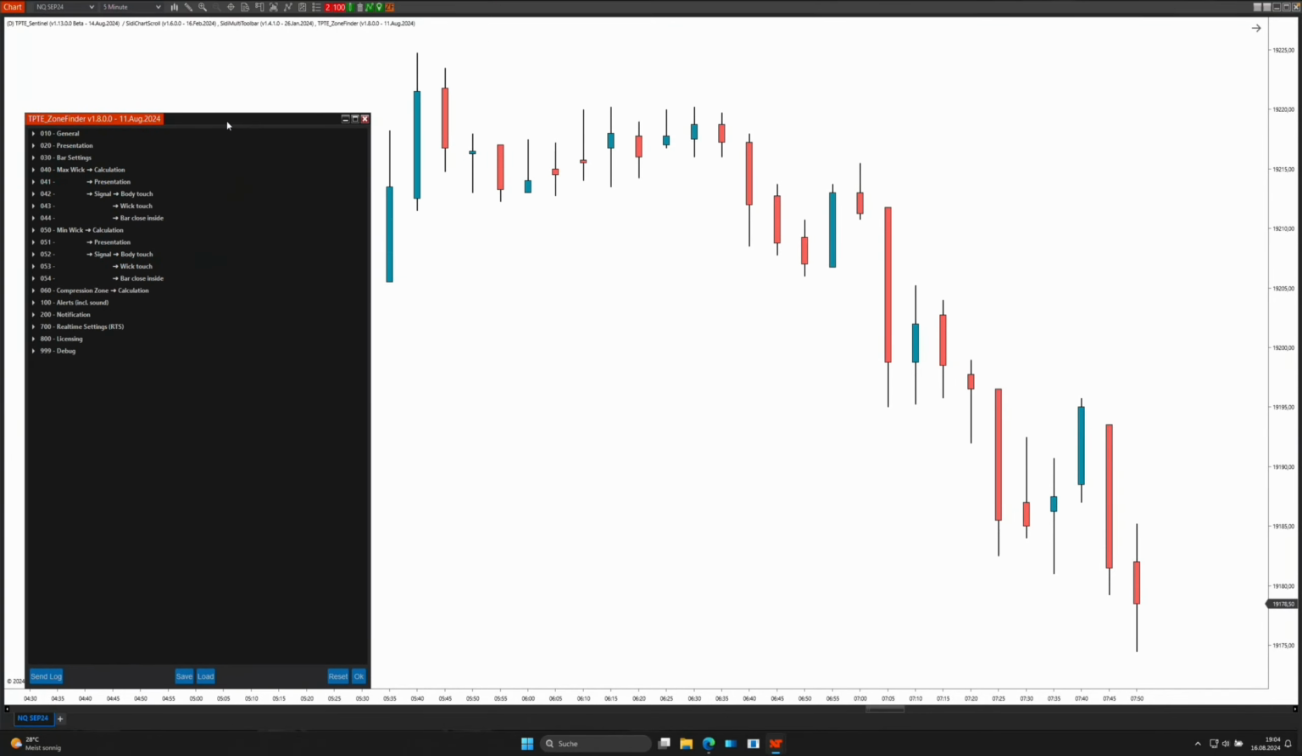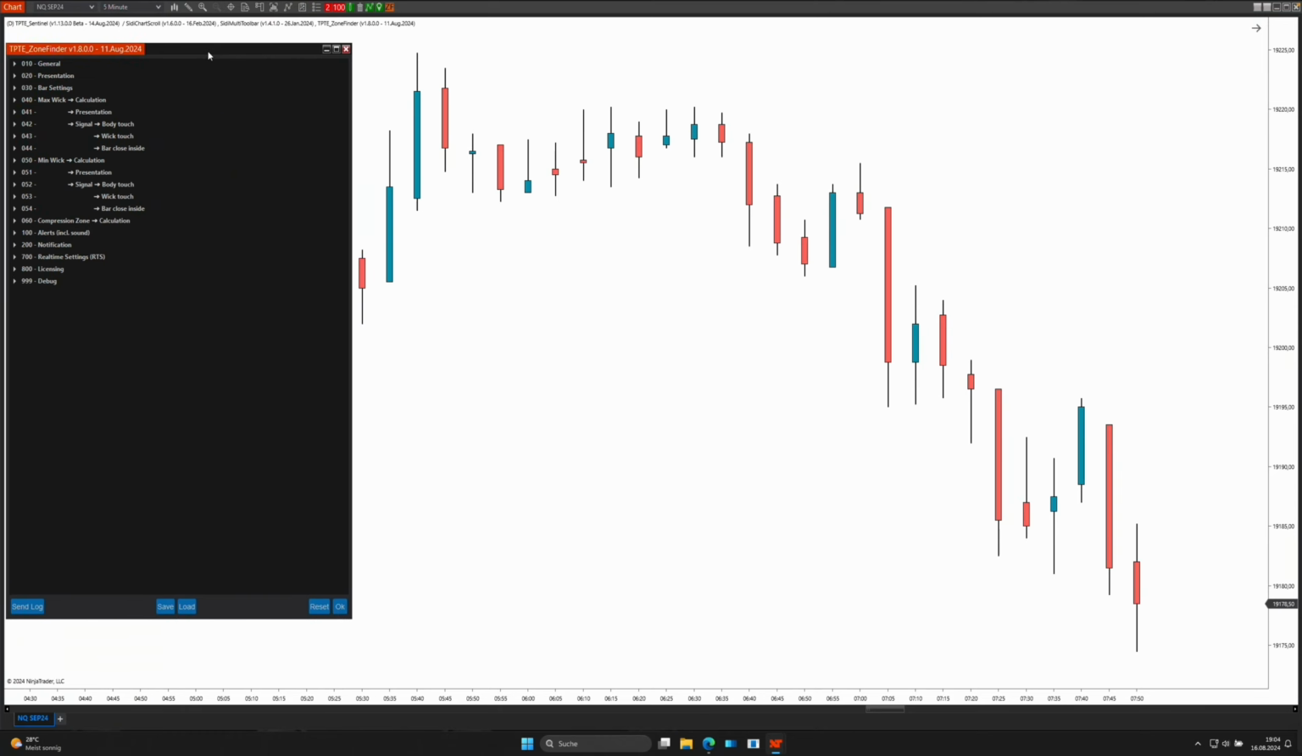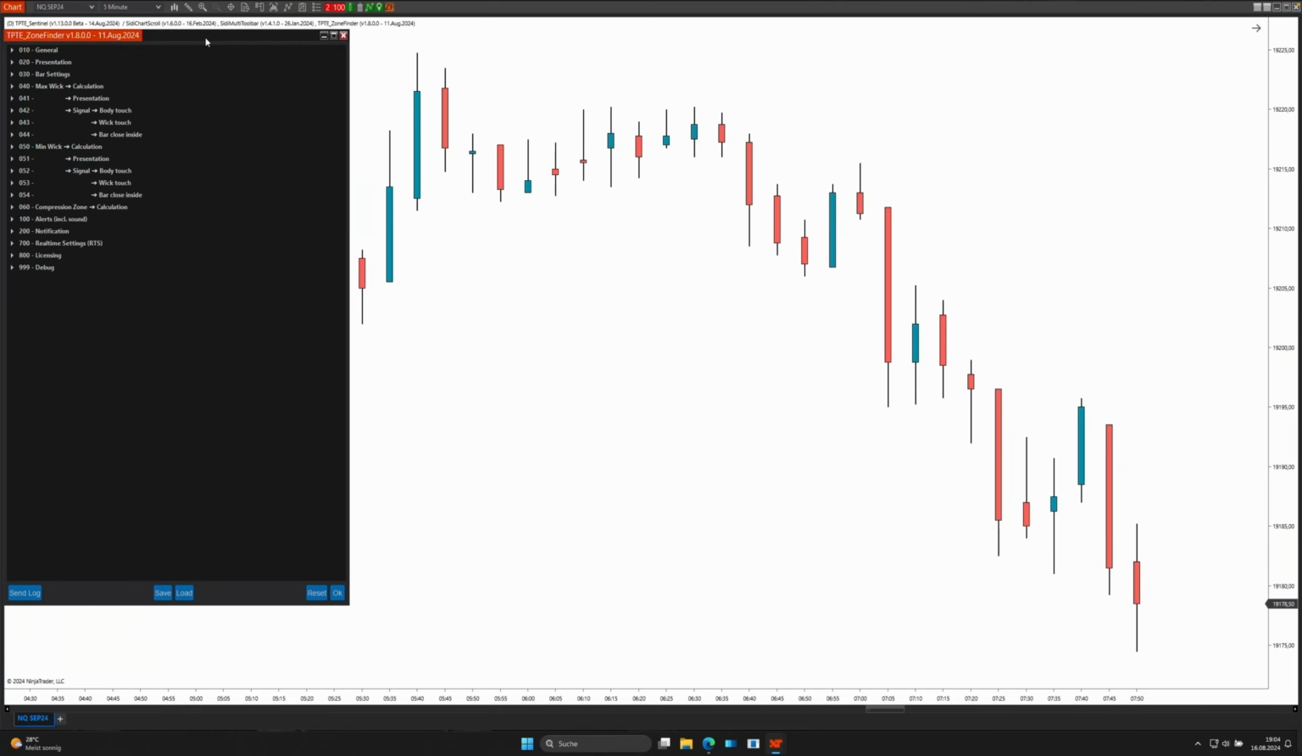In this video, we are going to take a look at the first option in the ZoneFinder, specifically how we can display things, namely the MaxWick setting. This setting is intended to show us shadows that do not exceed a maximum length. Let's open it up here.